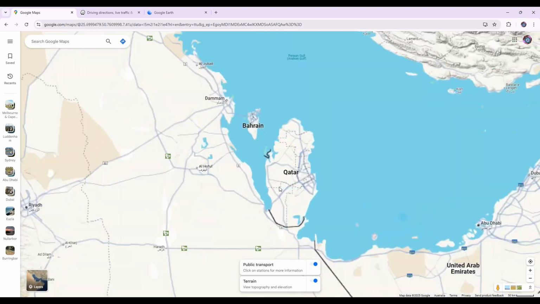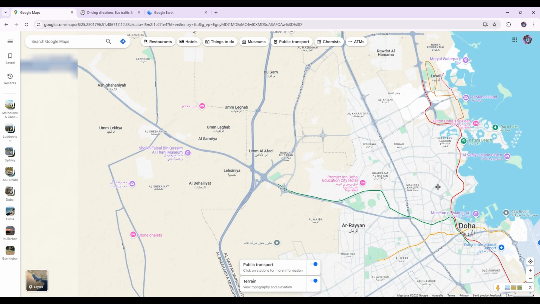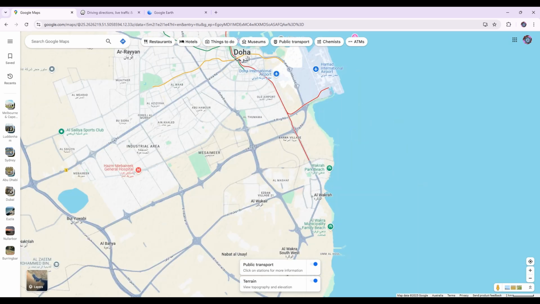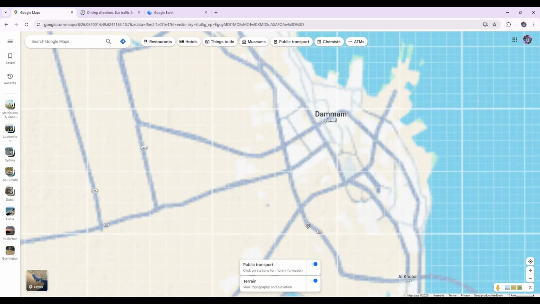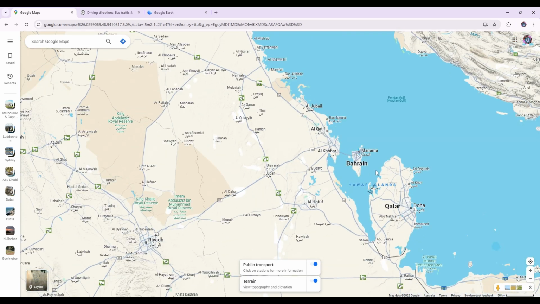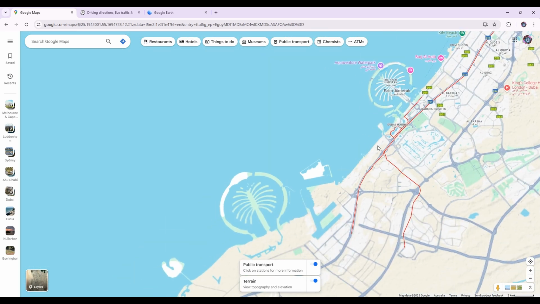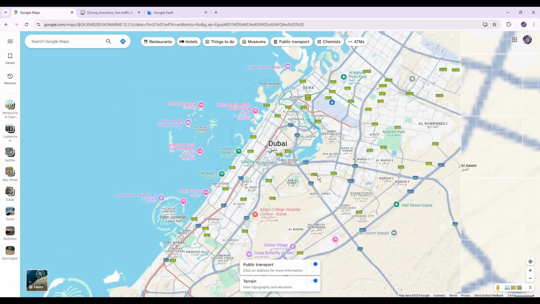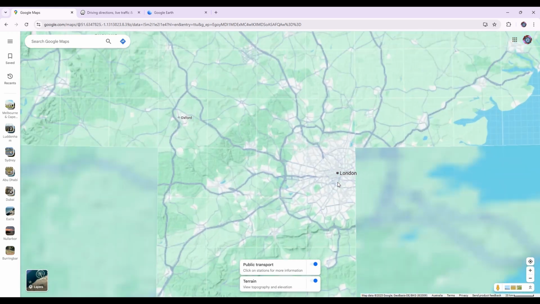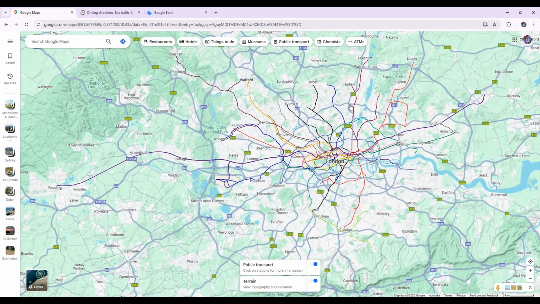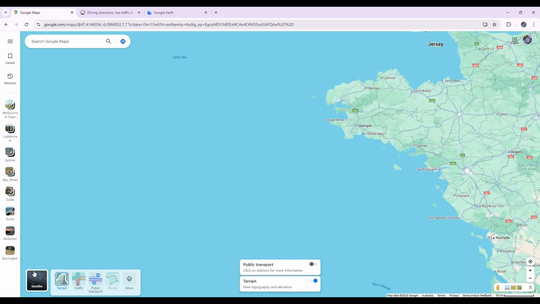So basically, I'll show you Google Maps and what it has as its data. It shows us that there's a rail transit of Doha, as well as a rail transit in Dubai. There's also a railway line in London as well. It's huge. So basically it shows the railway lines, this public transport.